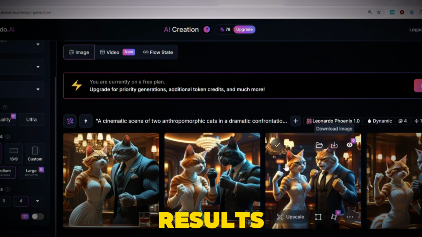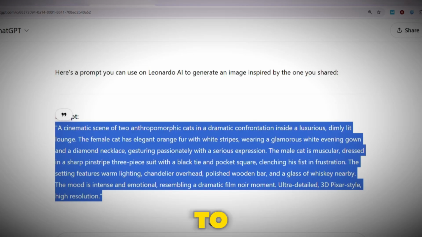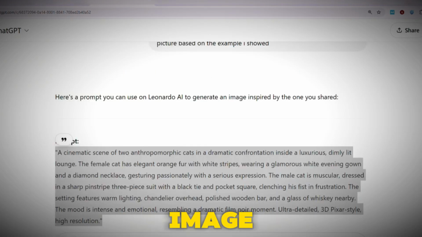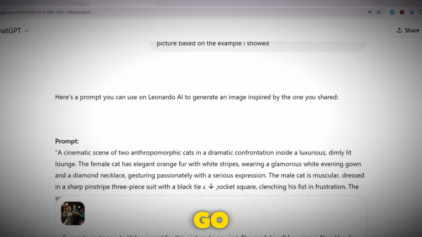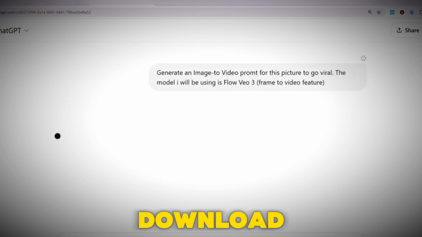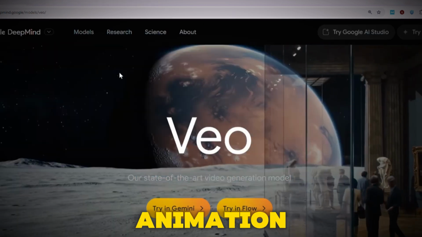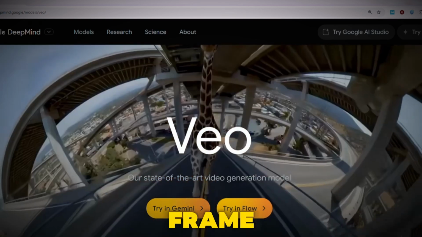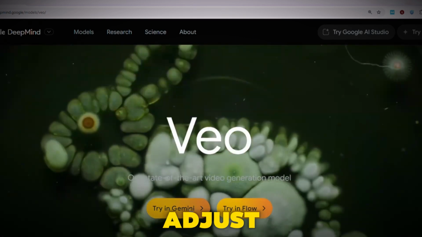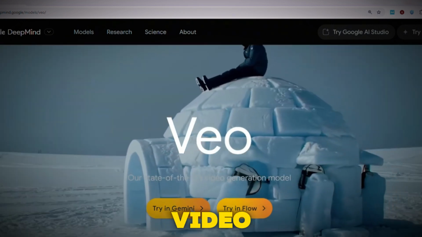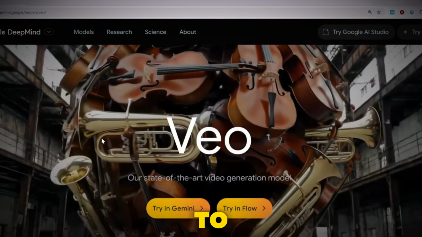We got our results. You pick the perfect shot for you. I'm going to go with this one. You click Download Image. Now the next step, go back to ChatGPT. Upload the image you downloaded from Leonardo AI. Generate an image to video prompt for this picture to go viral. The model I'll be using is Flow V3 frame to video feature. Okay, we got our animation prompt. We got our first frame. This is a disclaimer: you can adjust the details based on the story you want to tell in the video. This is just a demo on how to do so.